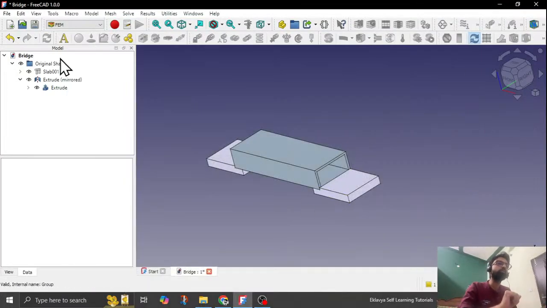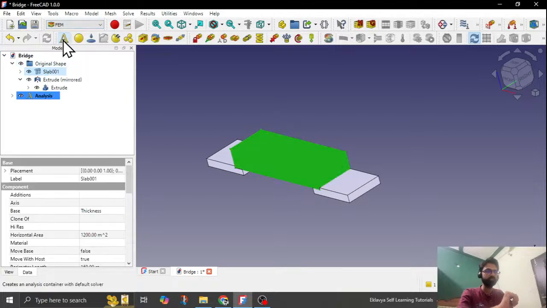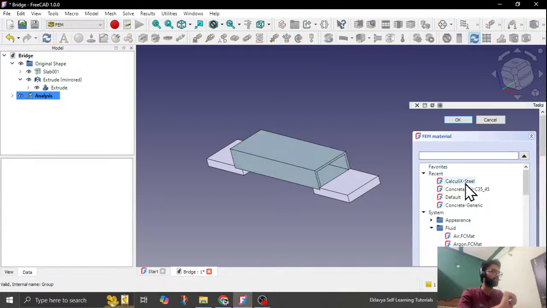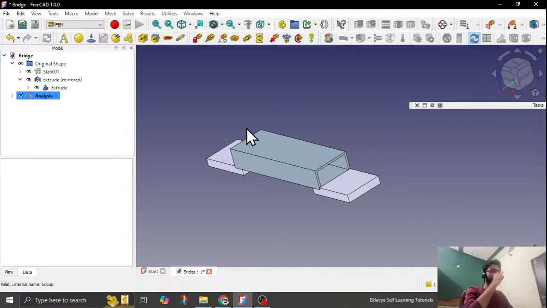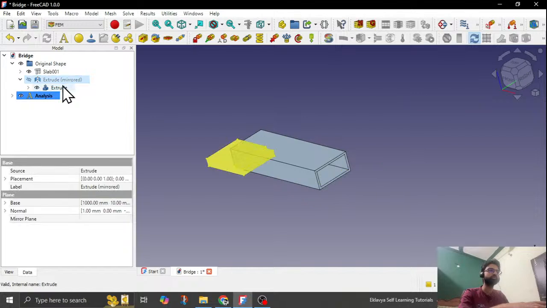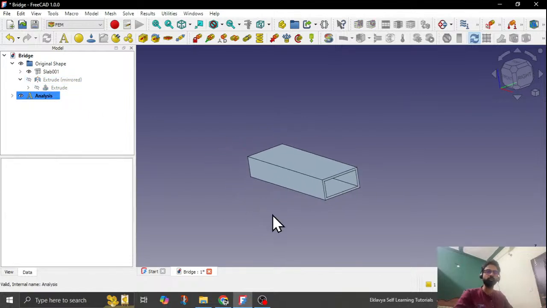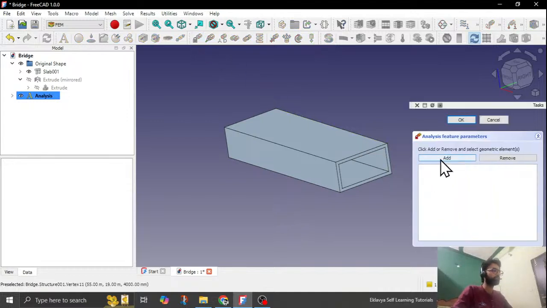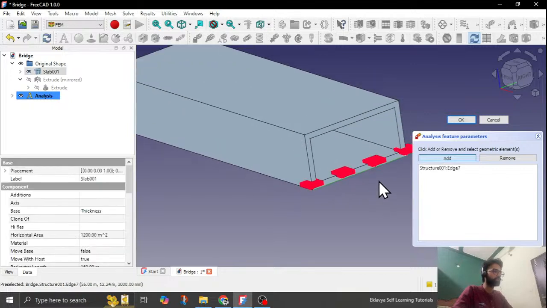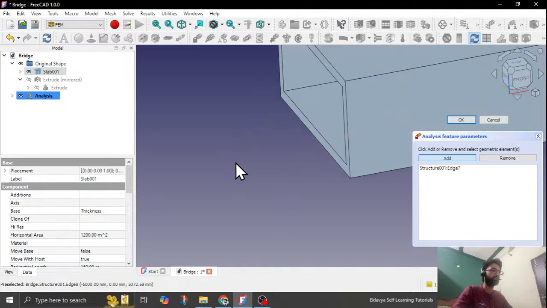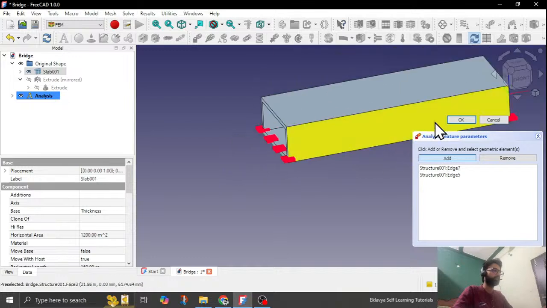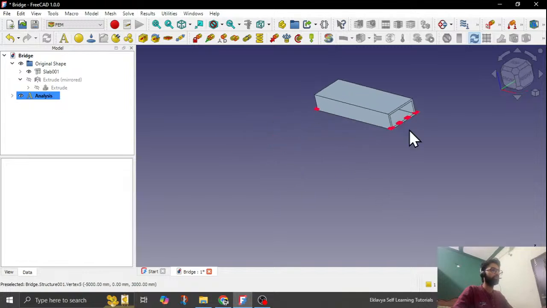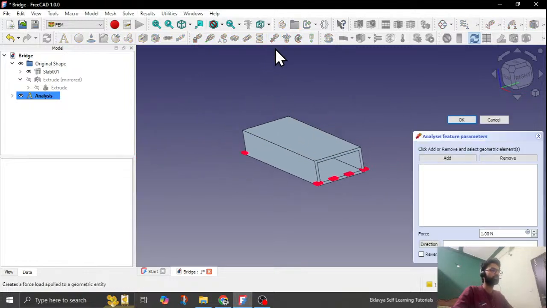Now we go to the FEM workbench here, and we start with an analysis container. We define a material. For this one we are going with Calculix steel and click OK. Then let me hide these roads, because this is the geometry we want to optimize. Now we will constrain the endpoints using the fixed boundary condition. We'll click on add, and this is the edge we want to fix, and this one. Click on OK.